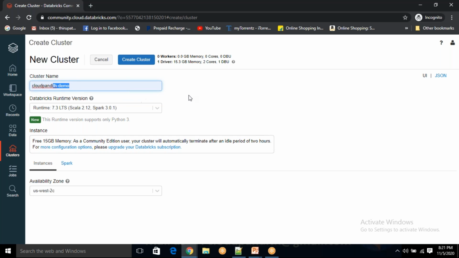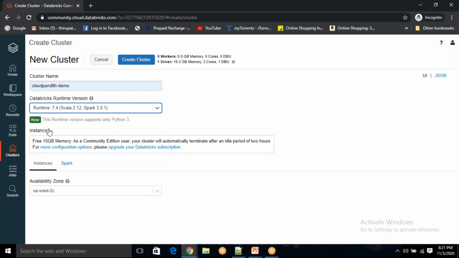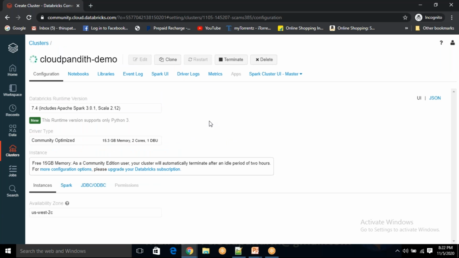Those are just to provide a cluster name and the Databricks runtime version. Whatever you want, you can select. I am going with the latest version. You can go with 7.4. This particular cluster will terminate after 2 hours of inactive time. You cannot change the configuration. And the node configuration, you can see, is 15 GB memory. Click create cluster. The cluster will be created.